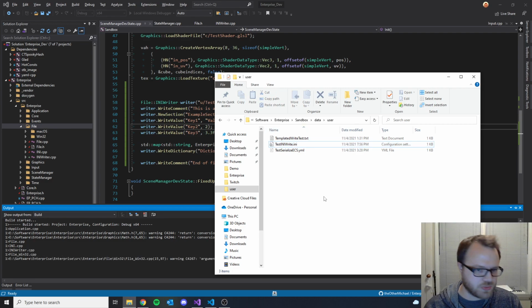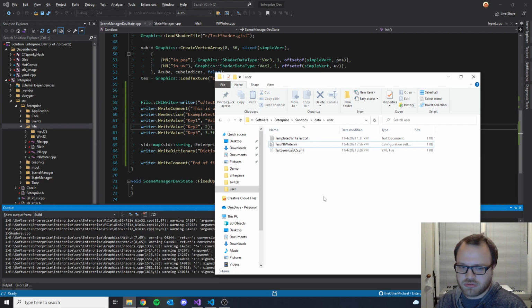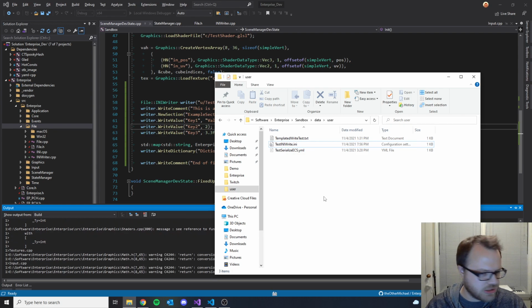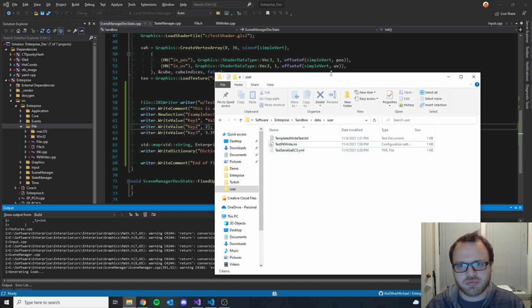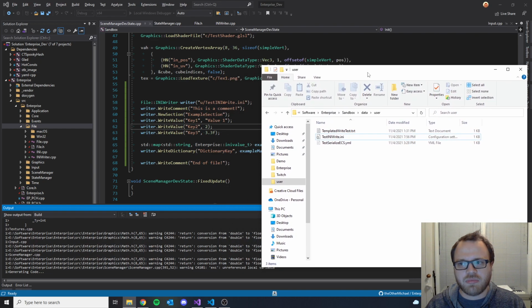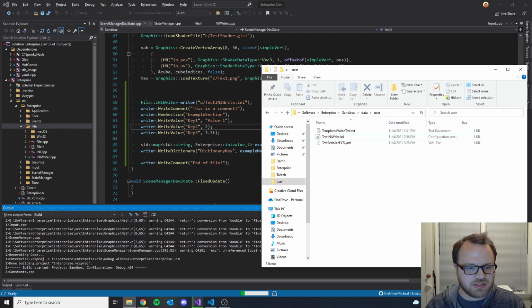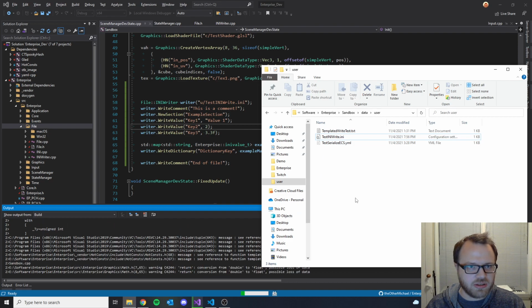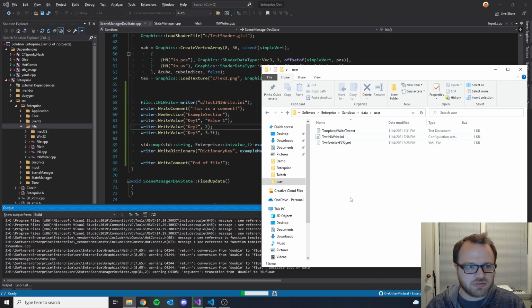Moment of truth time, just waiting for it to build and finish. God, I hate compile times right now. I think I'll need to take a closer look at why that keeps happening to me. It seems like very often it's having to recompile a lot, and I don't have a good answer as to why.